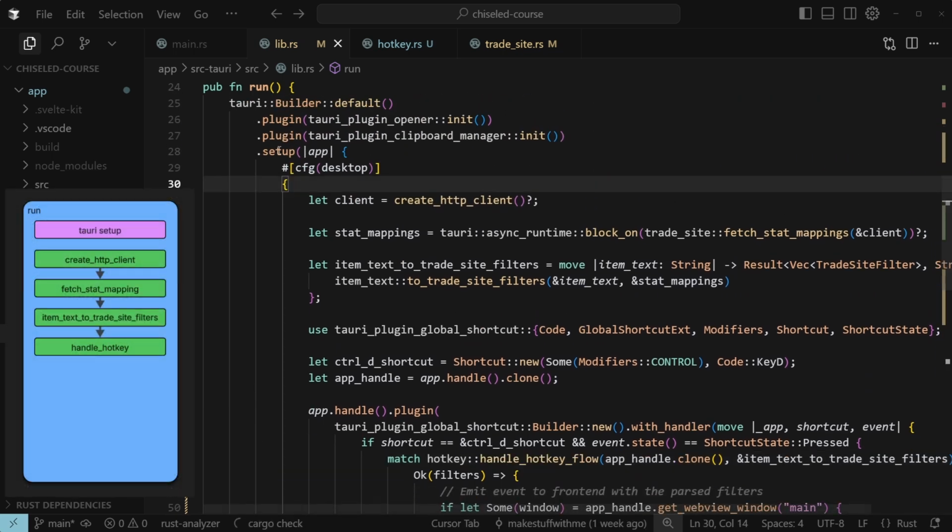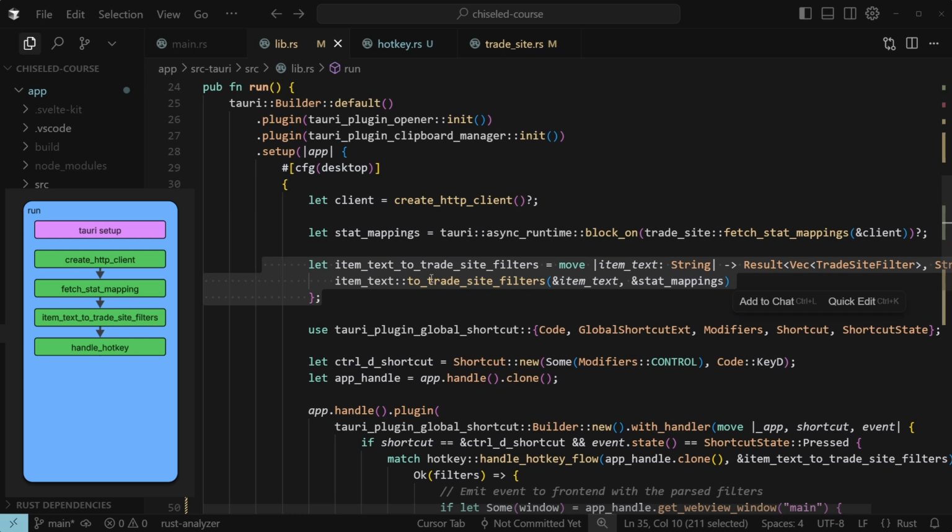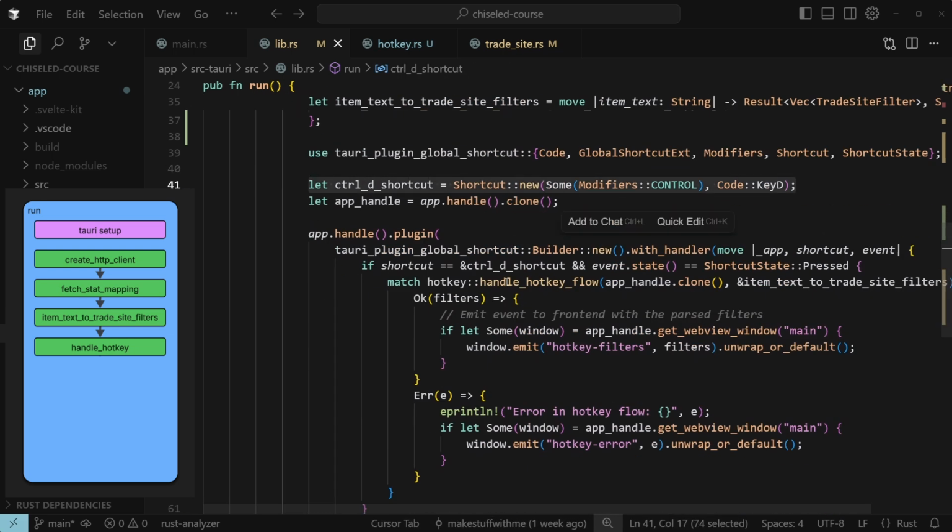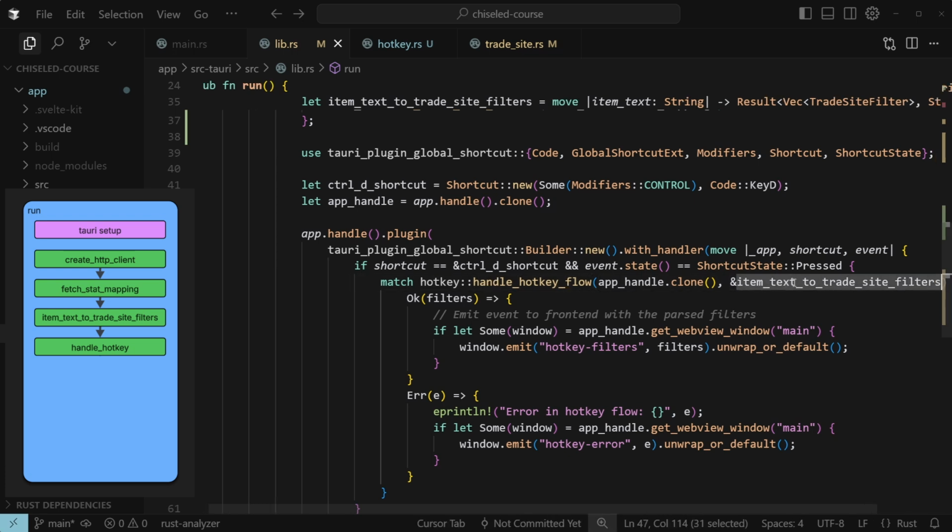So now in our tauri run method, we can see we do some tauri setup stuff. We create an HTTP client. We use that to get some stat mappings. We use those combined with item text to get some trait site filters. We create a shortcut, and then we trigger handle hotkey flow, which uses that item text to trait site filters function.